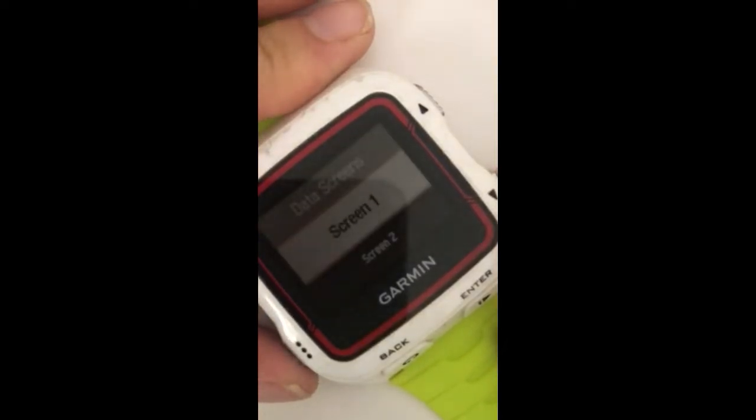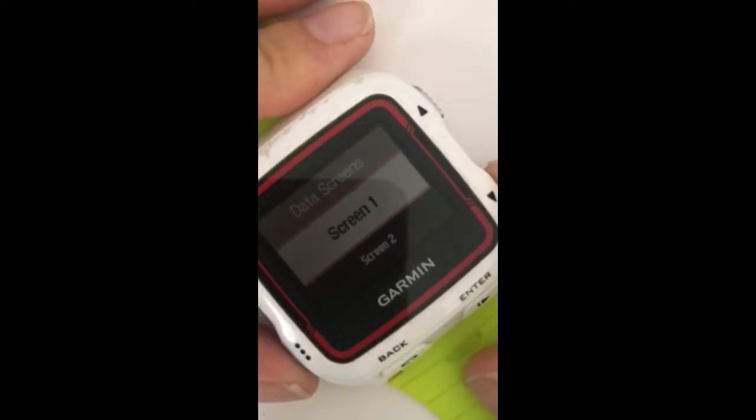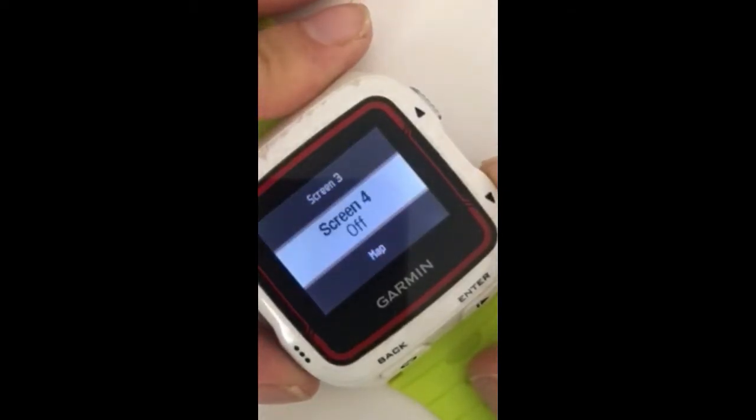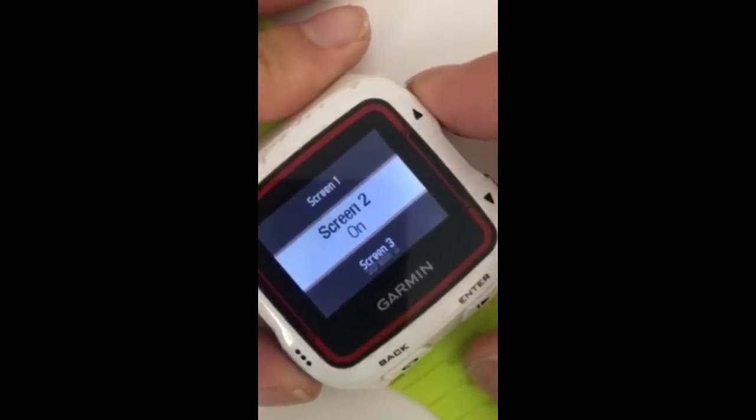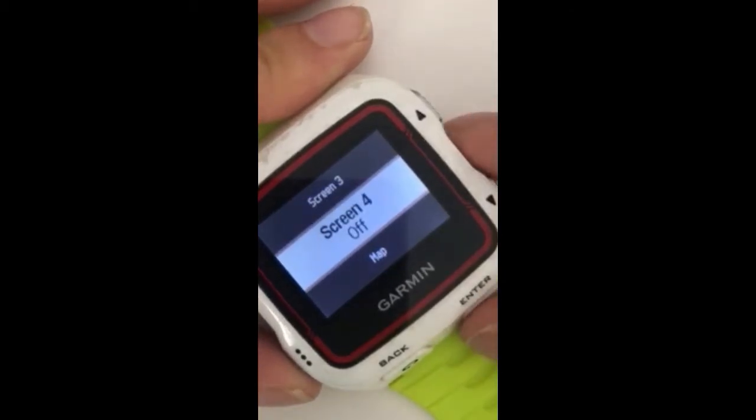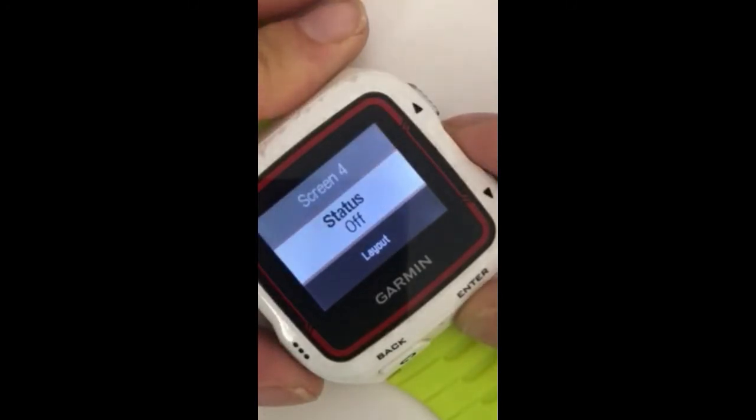So normally when you're actually training, you can scroll up and down for different screens. So you can have anywhere between 1 and 4 screens. Now you can see there I've got 3 screens available. So what we're going to do is we're actually going to make a 4th one available to me. So select, enter there. So it's got off.